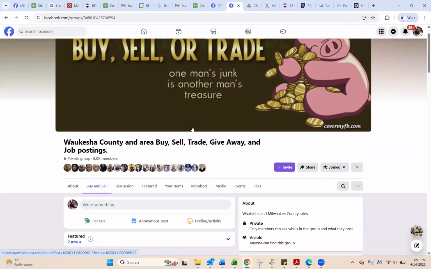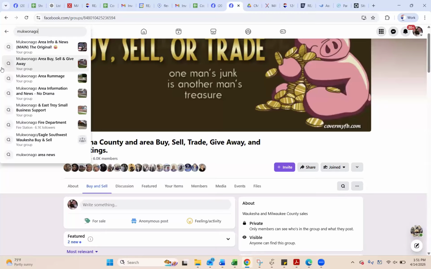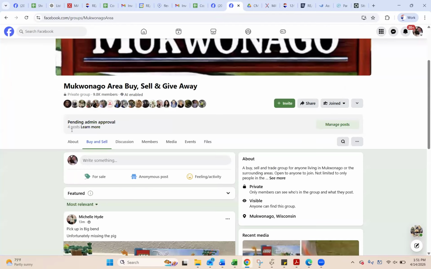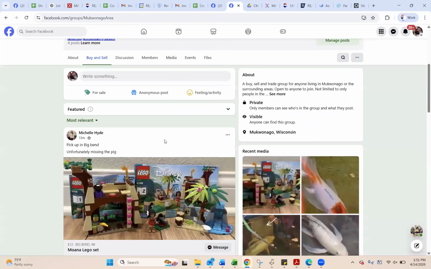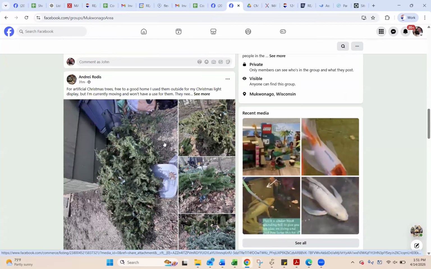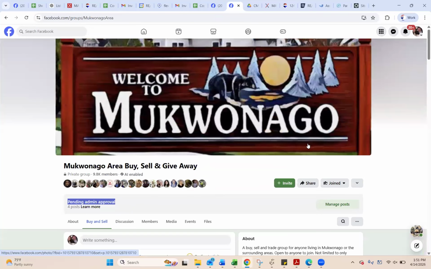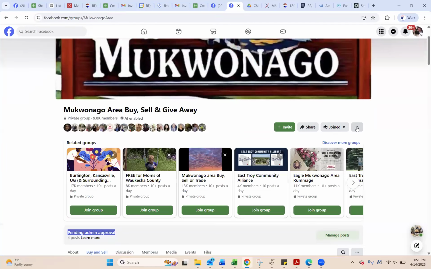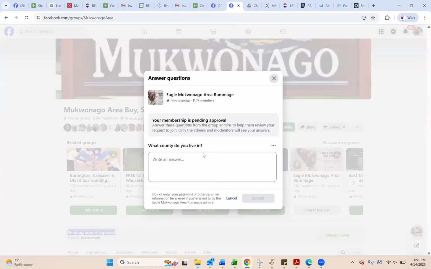So these are important. And usually on the bottom here, you can see who owns this page. Like if I go back to McGuanago buy, sell, I think this is probably going to be the one. See here, it says 4 posts. This admin never approved it. So if I really wanted to, I could find out who the admin is and say, hey, what the hell? This is ridiculous. Why aren't you letting me post?